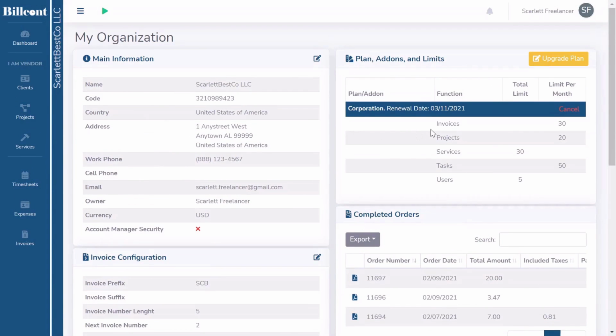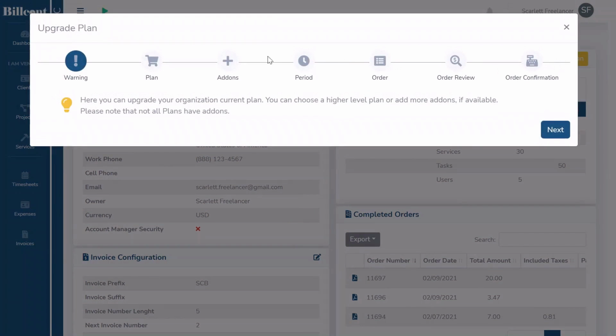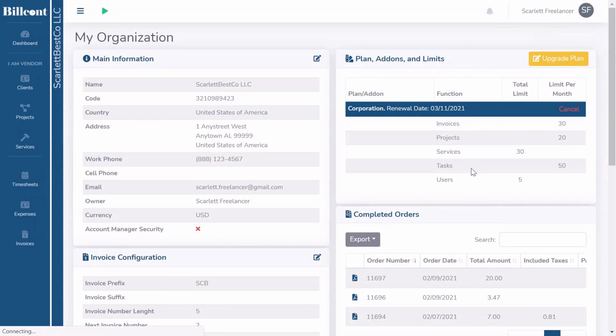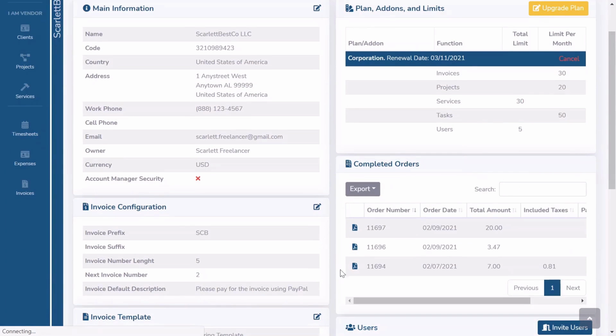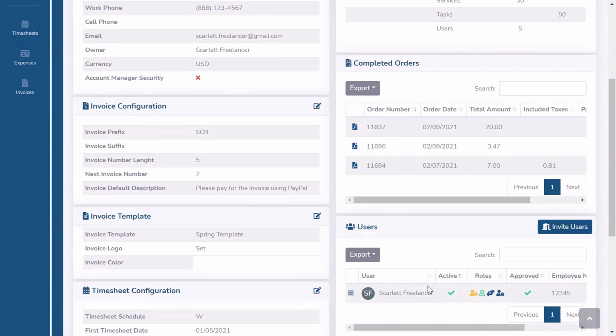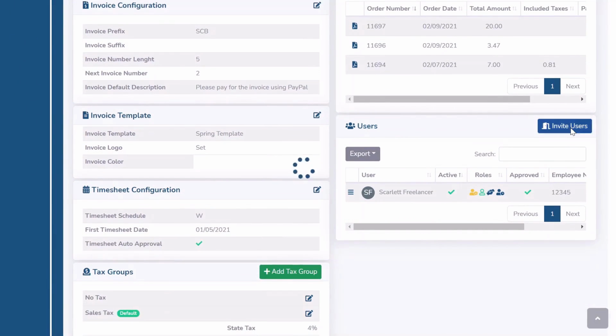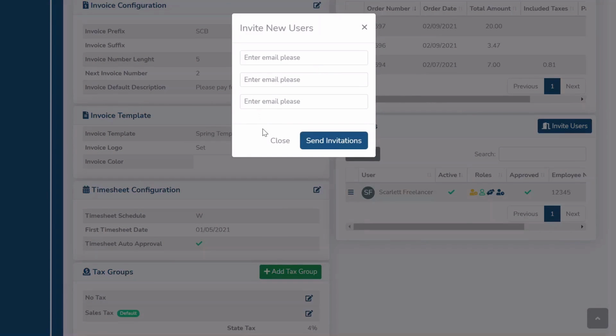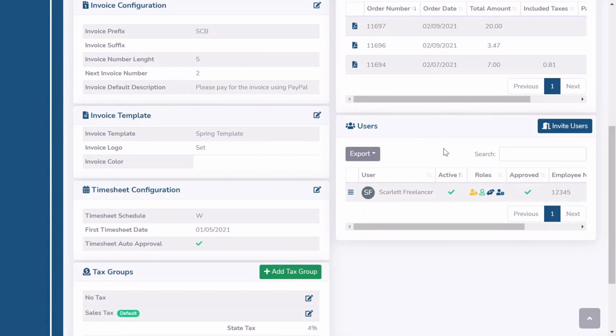Also on the My Organization page, you can upgrade your current subscription plan. To do this, just click on the Upgrade Plan button and follow the instructions. Once you upgrade your plan and pay for the order, it appears in the list of completed orders. If your subscription plan allows multiple users, you can invite more users by clicking on the Invite Users button and entering emails. The invites will be sent to those emails. Once a user is registered with Billcont, you as organization administrator will get a notification. After that, you'll need to approve the user here.